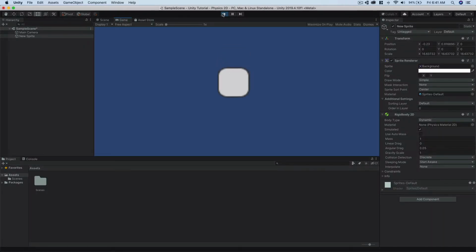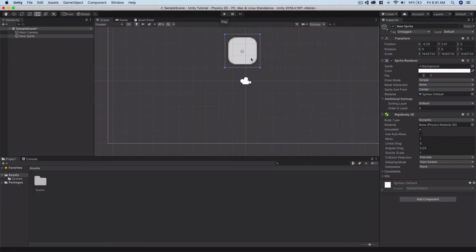All right, so just by adding rigid body 2D and without changing any of its properties, we can play the game and immediately gravity will pull our object down. So that's the very basic of how to use physics to our 2D object here. Bottom line, any sprite or any object in your game that you want physics to affect, just add this component, rigid body or rigid body 2D.